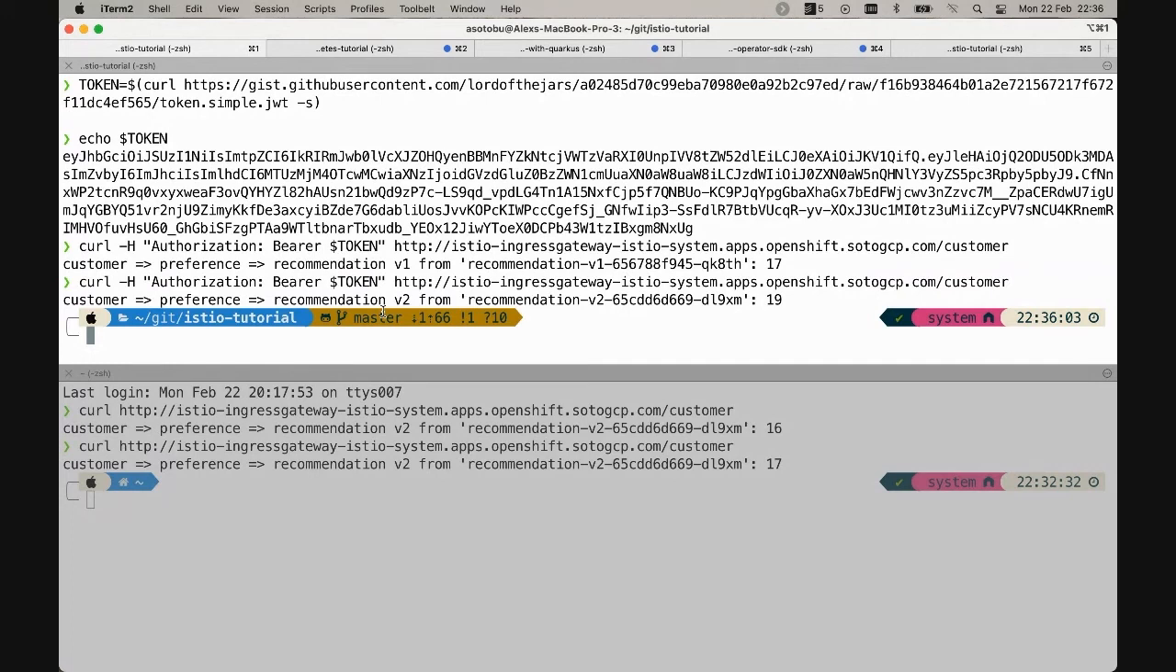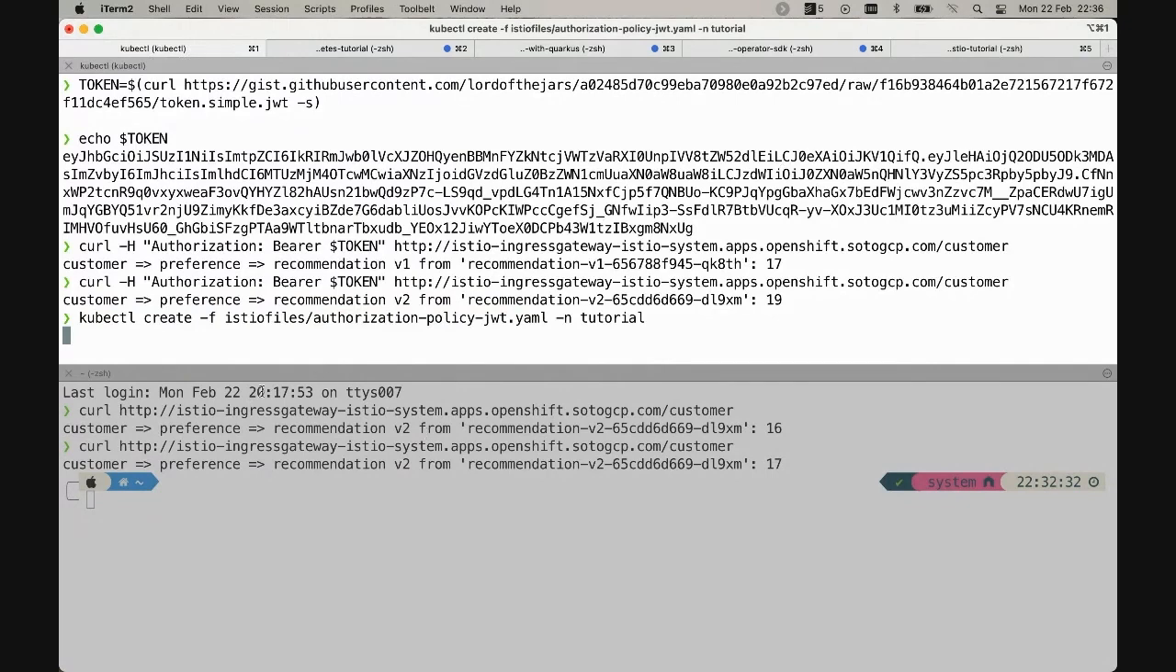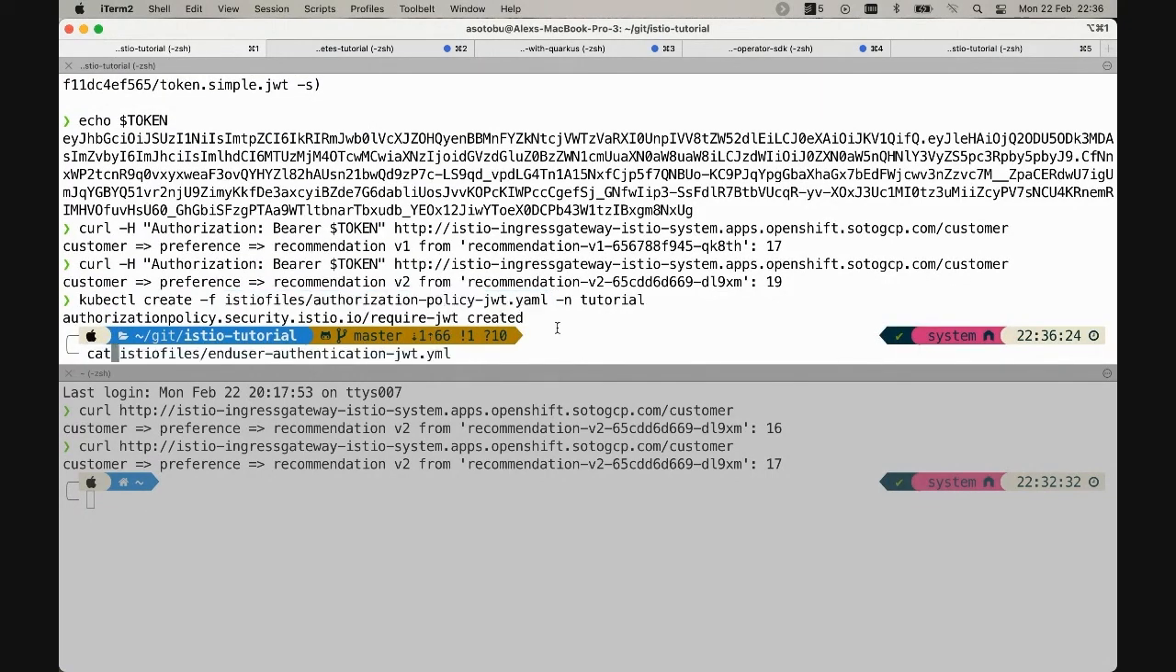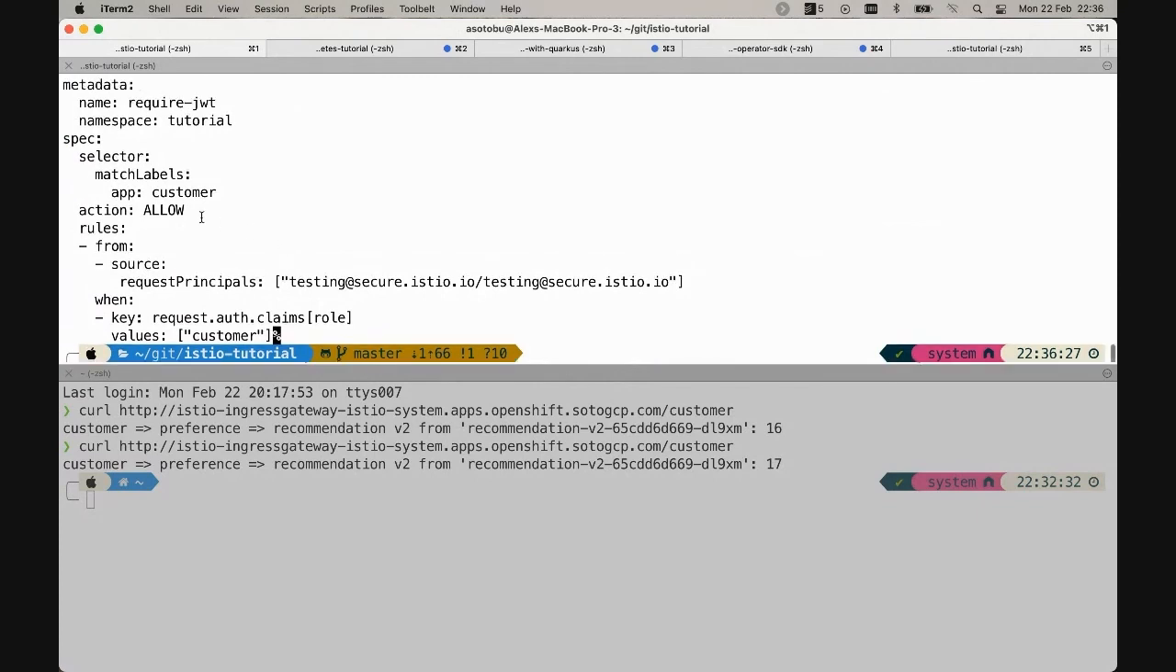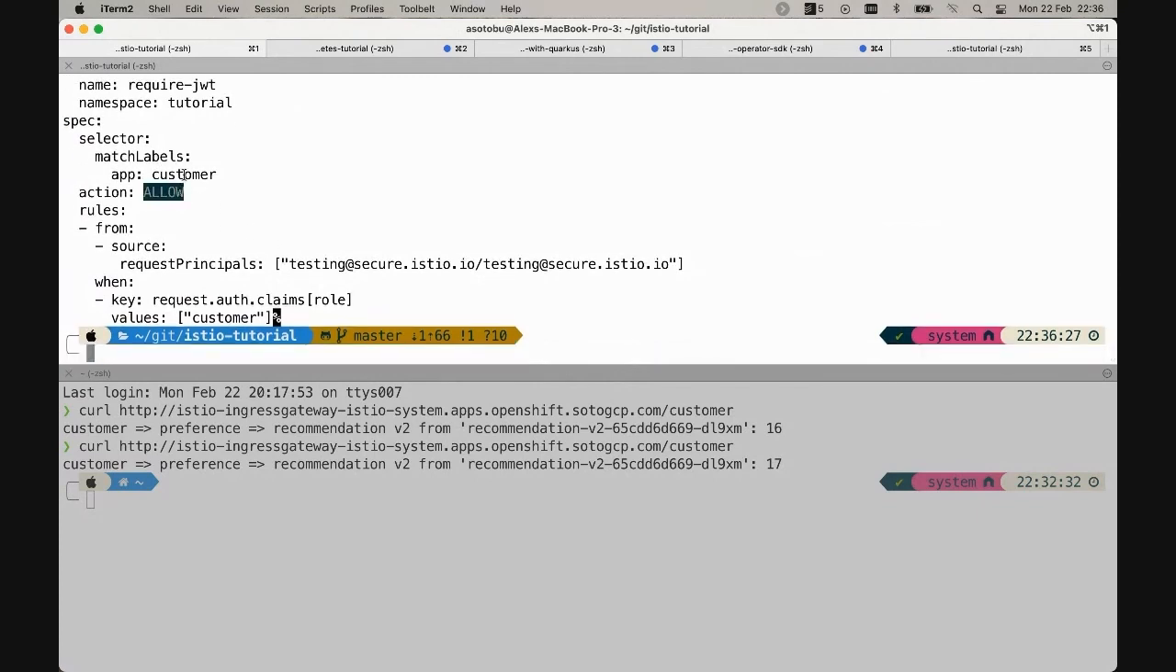But here, I'm just saying that I want to provide a token that is valid. I'm not doing RBAC at all. I'm not doing role-based access control. What happens if I want to do role-based access control? Yes, you can do it. Notice I'm going to apply this YAML file. I'm going to do a cat. And now I'm saying that I only allow traffic to reach customer if the request principal is this one, and when the source is this one, okay, and the claim role of the token contains the value customer.